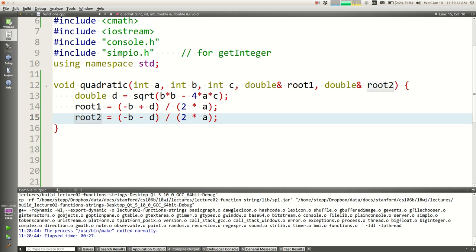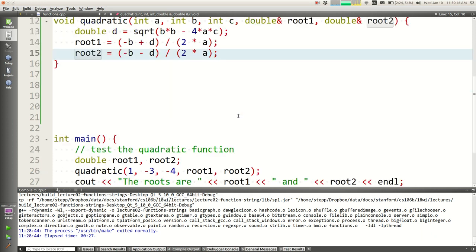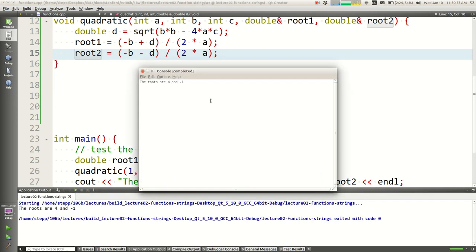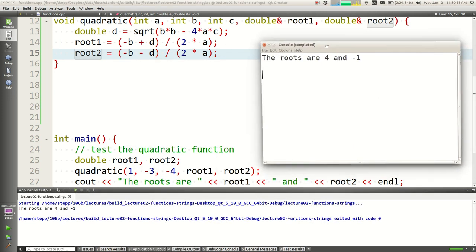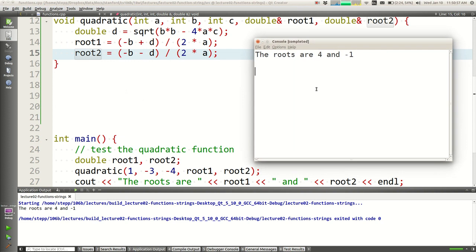Hopefully I got the formula right. So now I'm calling it down here in main. Let's see if I got the right answer. It says the roots are 4 and -1. Does that sound right? x minus 4 times x plus 1. I think that looks right, doesn't it? Yeah?